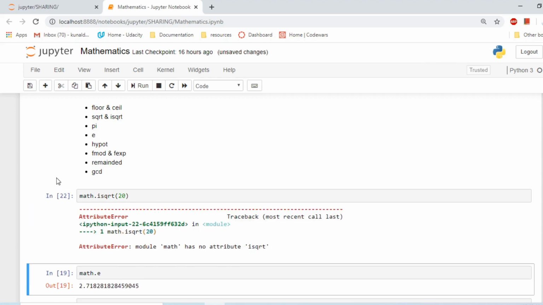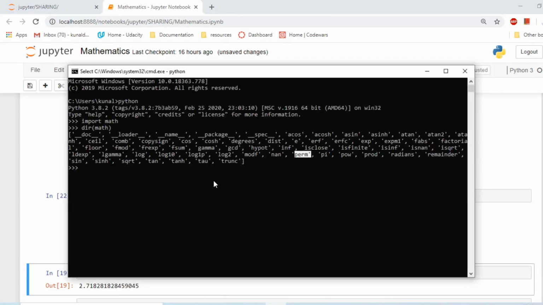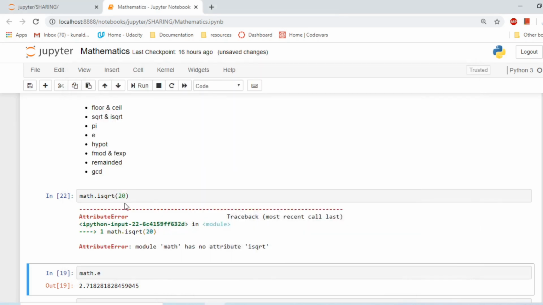No attribute. Okay, this method is not available in the 3.7 version, so we'll try it here. We'll say math.isqrt(20). What did we do here? Okay, here it is. It will remove all the trailing digits after the decimal point. It will return only the integer value of the square root.